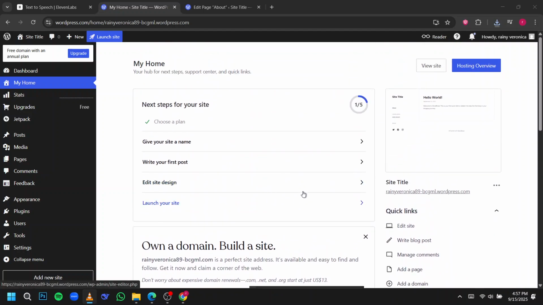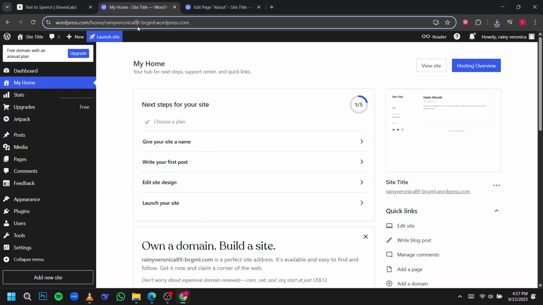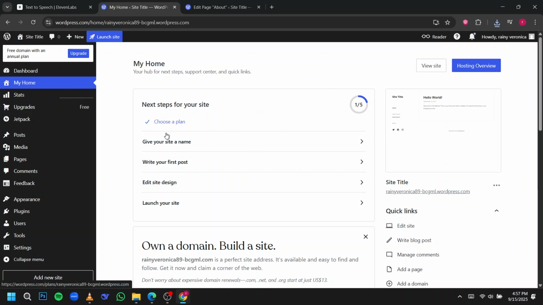First, head over to wordpress.com. Once you're there, click the login button. To make things simple, choose Continue with Google. This way, you can skip the extra passwords. Pick your Google account, and you'll be logged in instantly.